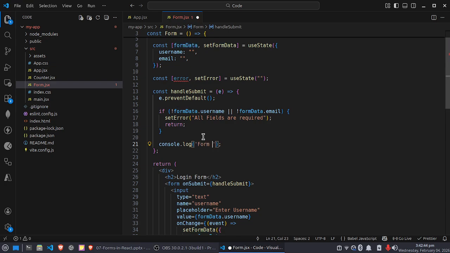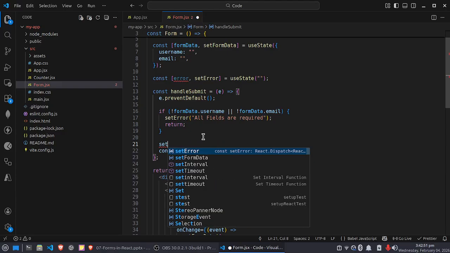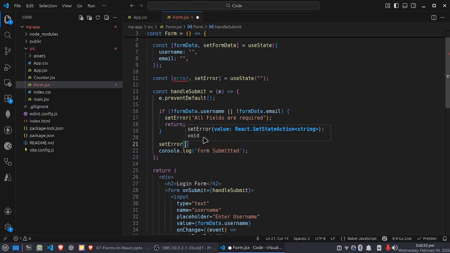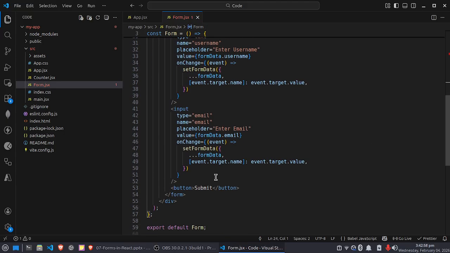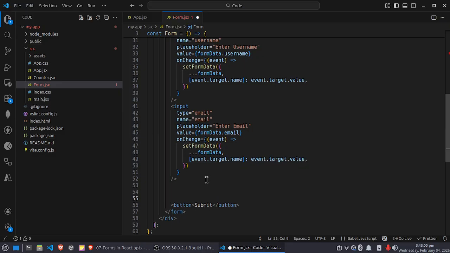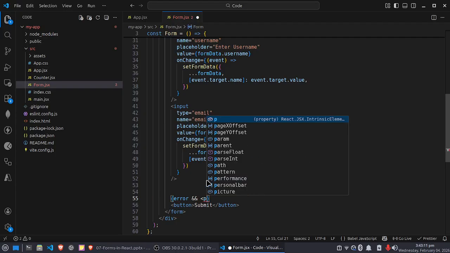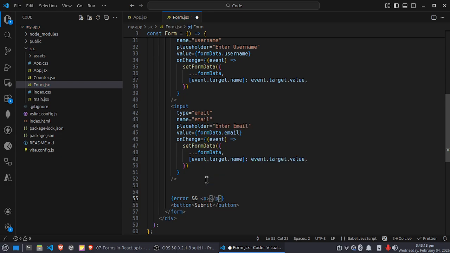Else just give console.log form submitted, and also make the error blank. And at the end of this, before the submit button, just apply the AND operator here, and if error has some message, then render this paragraph tag that shows the error message.